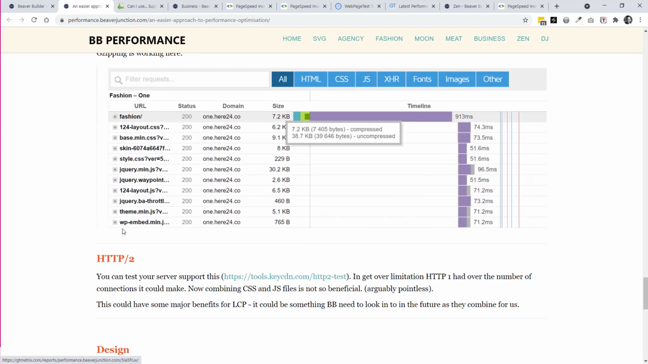We want to probably make sure that our server is set up and supporting HTTP2. HTTP1 was restricting us in the number of connections that it could make, and that led us to mostly combining our CSS files into one and our JavaScript files into one. These days, if we've got HTTP2, it's probably not beneficial to do that at all.